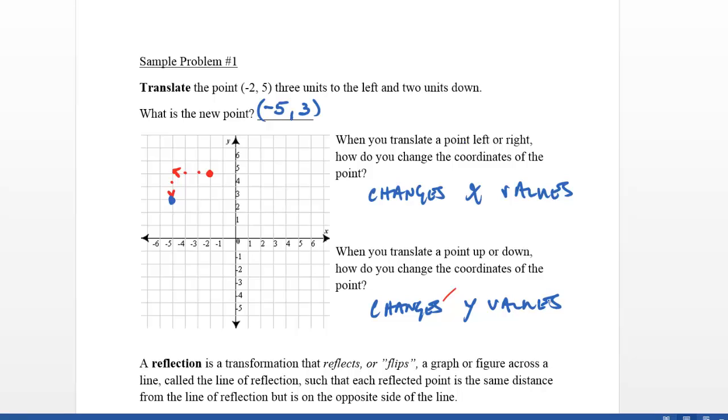And that is the first video. We're going to stop right here on translation, and so we'll move on to reflection after that.